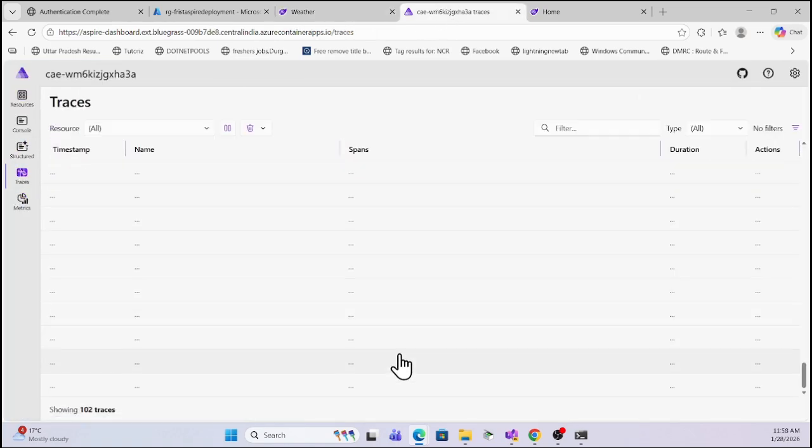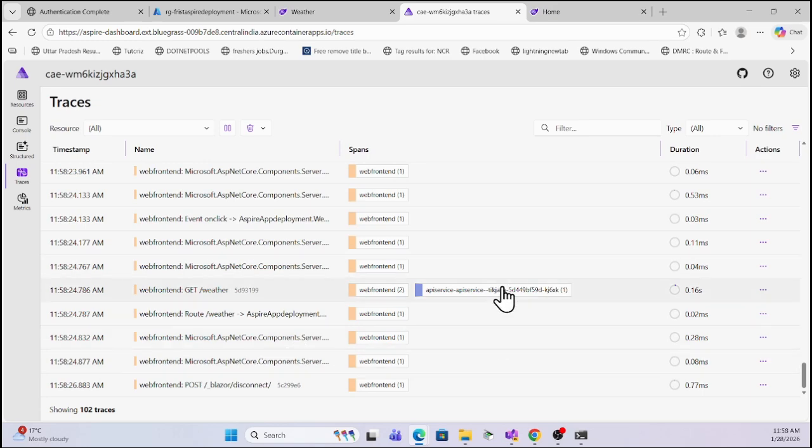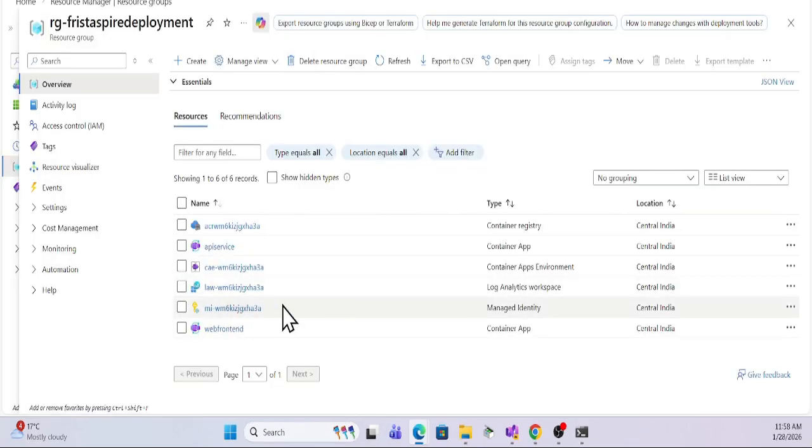We can check that using this trace holder. In this trace I can see the calls, and here the API is returning data. The resource group for the app deployment was created automatically using just two commands. So we will proceed over here. Let's move to start the deployment process.